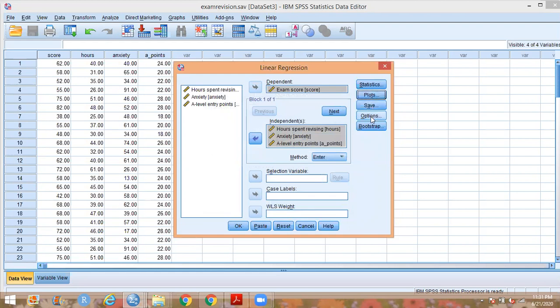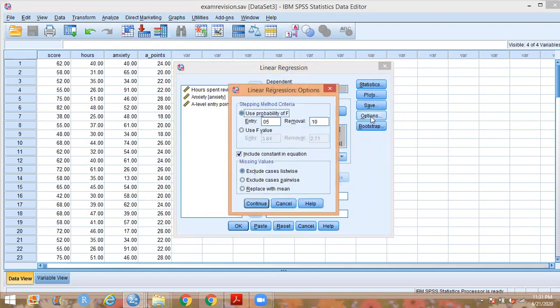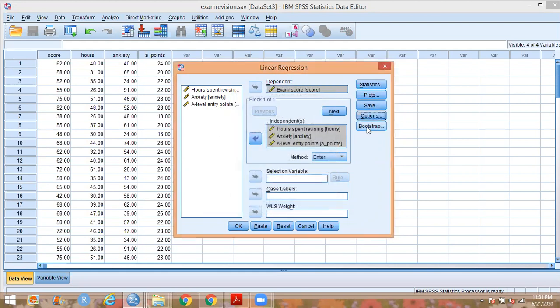Now see, then Options. No need to worry about this. Then bootstrapping. This is for simulation purposes, no need to take it. Now you can run the show. Come and say OK.